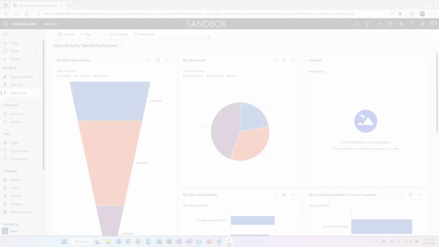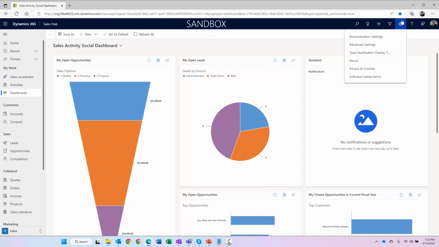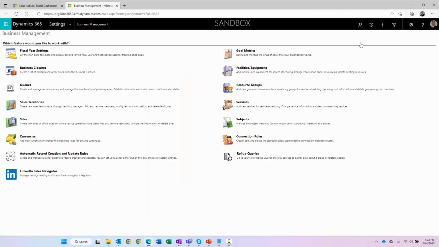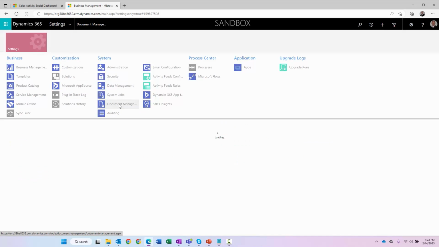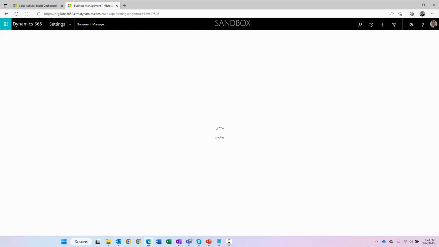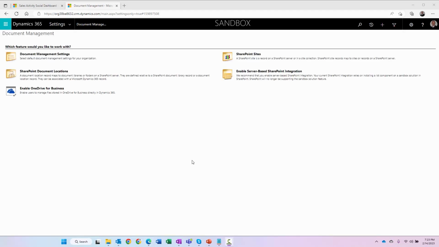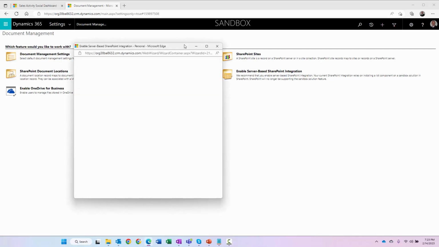All right, I'm in my D365 environment. I'm going to navigate up to the gear and then select Advanced Settings. Once in here, I can go ahead and select Settings, and then look for Document Management. Click on that. And once in the Document Management section, I'm going to select Configure Server-Based SharePoint Integration. So we'll select this link here, and a little dialog pops up.